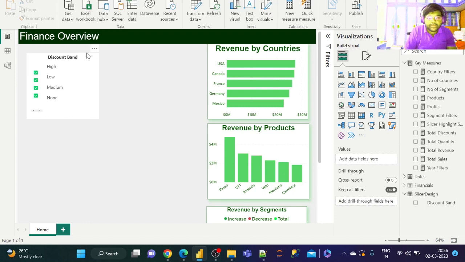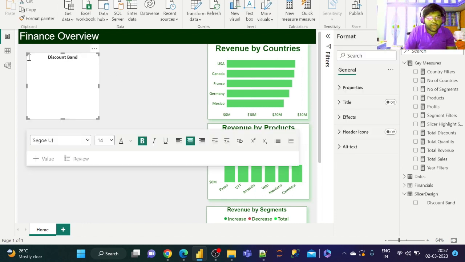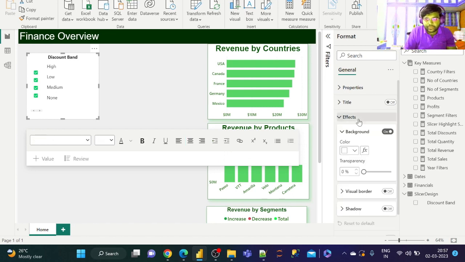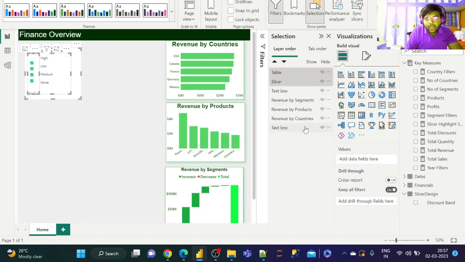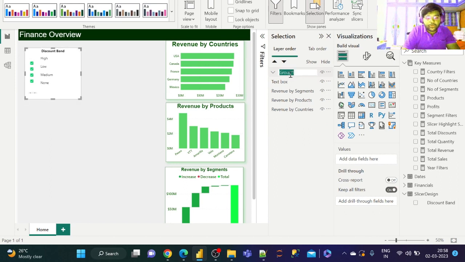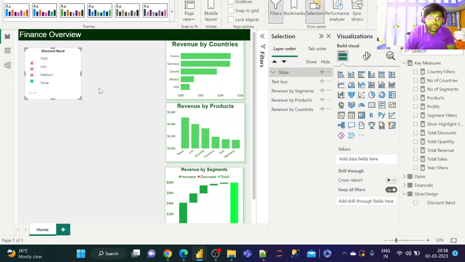And the other main step is to click on the text box and convert the color to white, and transparency should be white as well. We shall go ahead and group it across. And now we can name the group as slicer. That's it. So now have a look at this.